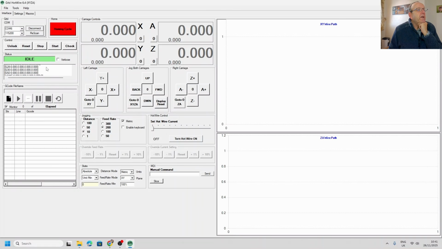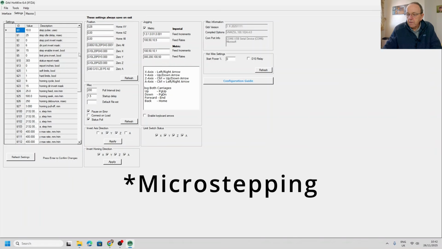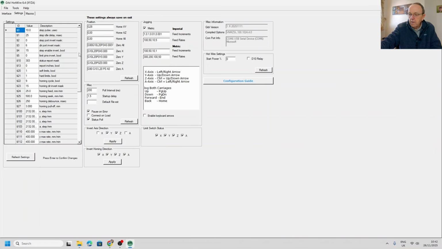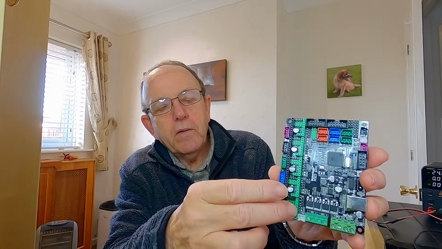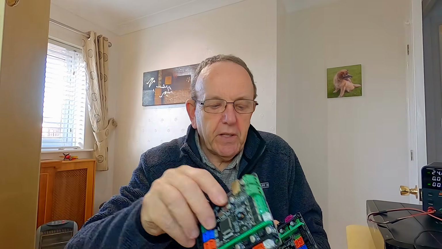You can see in the status screen there's quite a lot of information about the Pico. Now if we go to the settings page, on the Pico, if you're not aware, you can set the driver current and the steps per millimetre in the software. So you don't need to, like we do on the Mega 2560 based boards, go in and start altering jumper settings. You can see you've got some jumpers on that one there. You can do it all with software, which is quite handy.